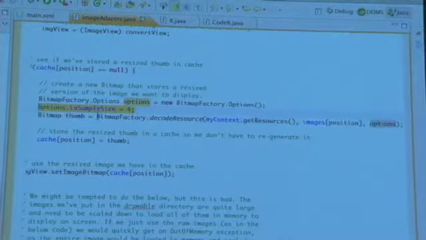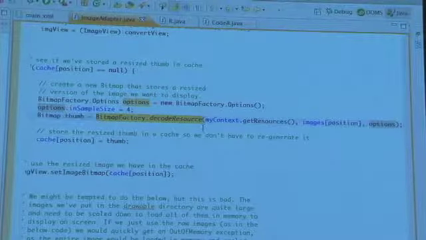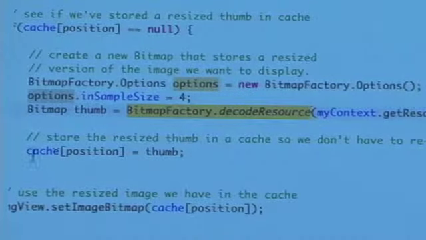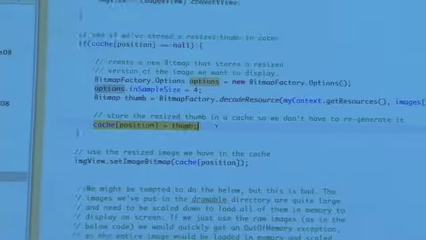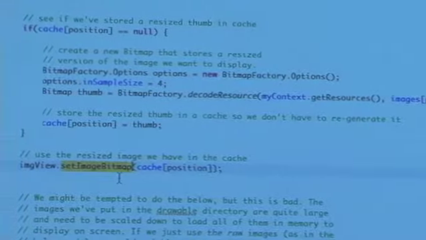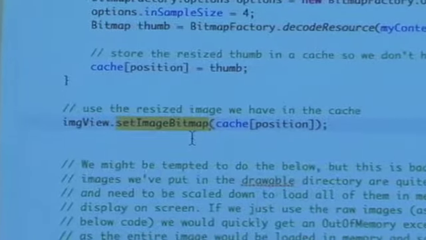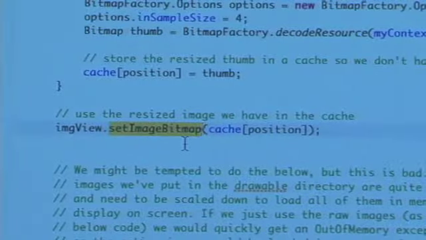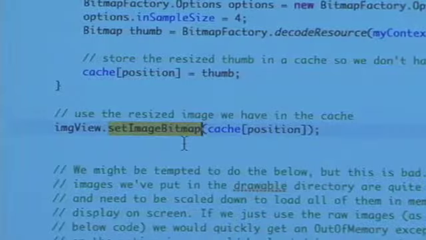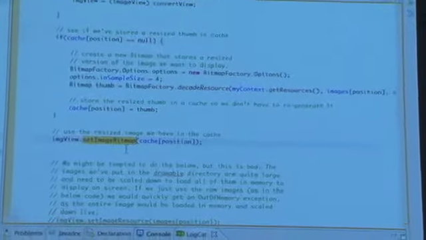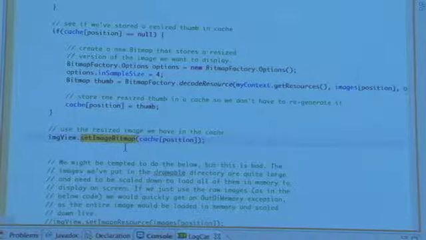This is going to, on my behalf, resample the image, and then we can save that into our cache. From there, we can use the setImageBitmap method of the image view and specify that cached object. This is going to save us a ton of memory. It's going to be a lot faster overall, and it's going to work a lot better within the confines of the RAM, the CPU, and the I/O capabilities of our mobile devices.